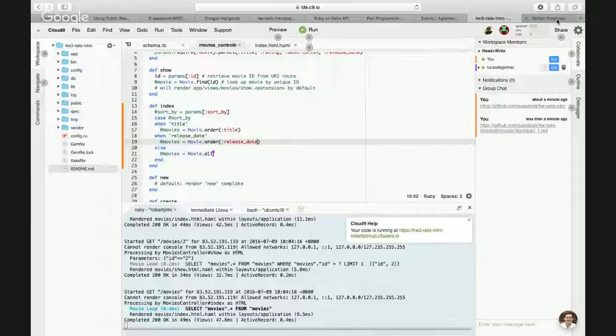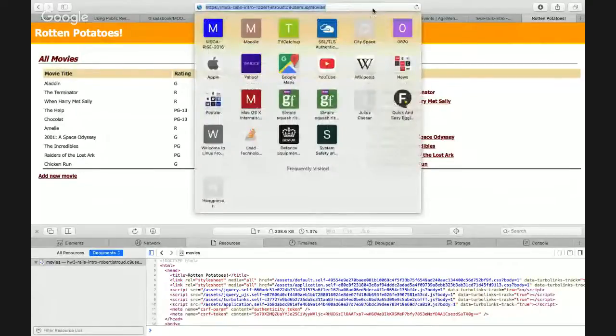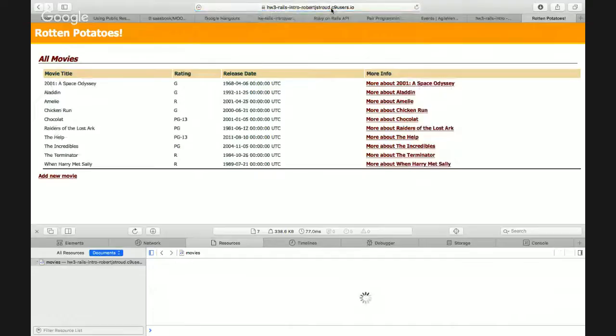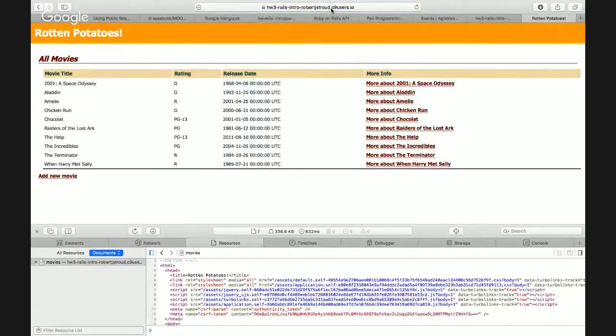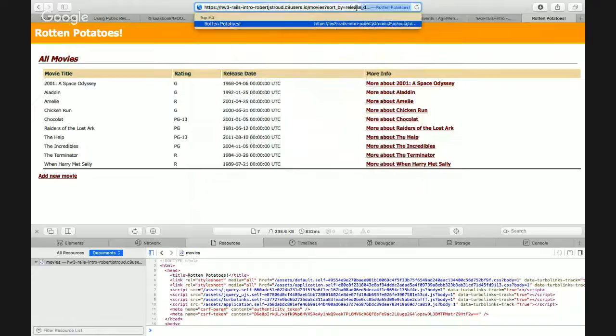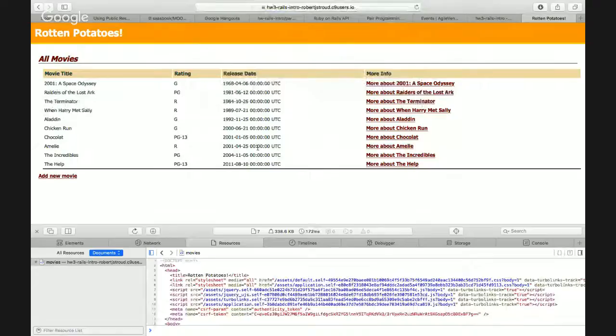So here we are. If I refresh this, nothing should happen. But if I add a parameter here, so for example, if I say sort by, you can see I've done this already, so my browser is giving the game away. There we go. Sort by title, and it's alphabetical order. Perfect, that's looking good, and sort by release date. Okay, so that bit seems to be working.